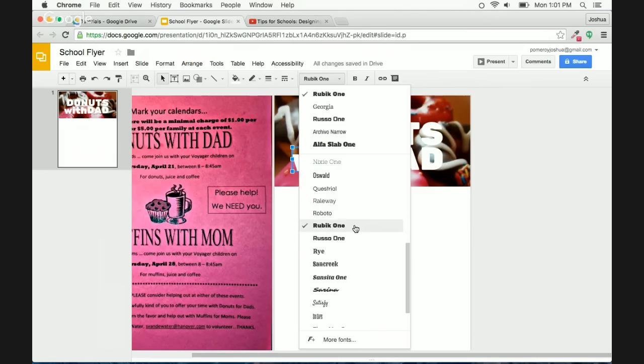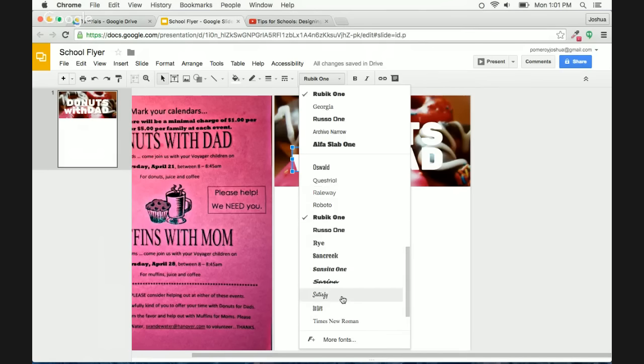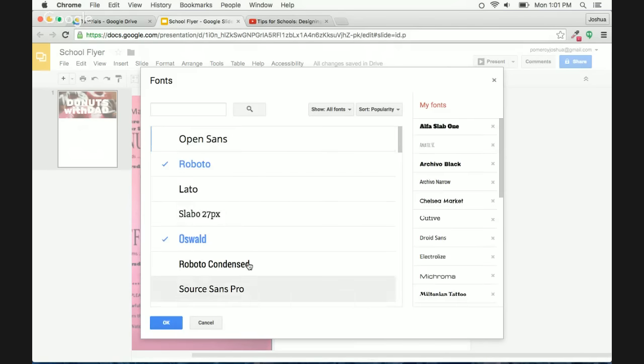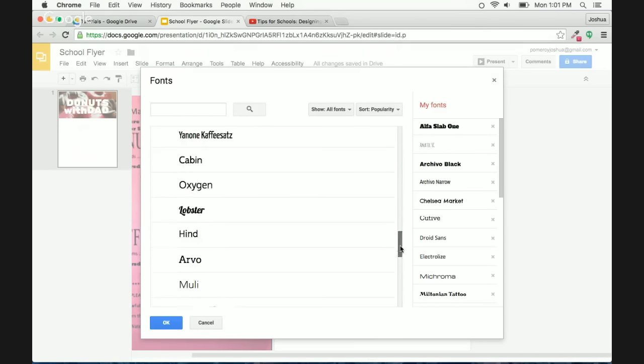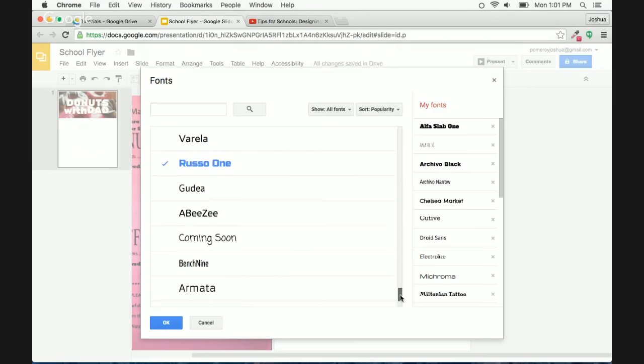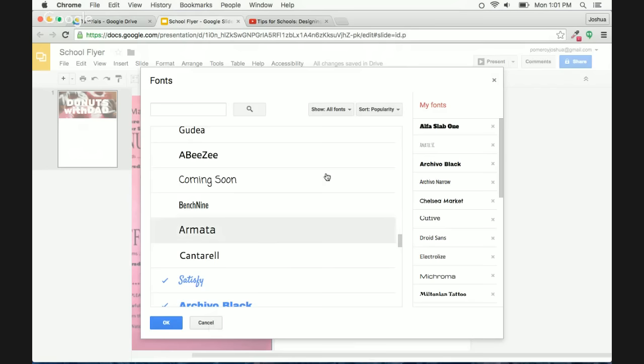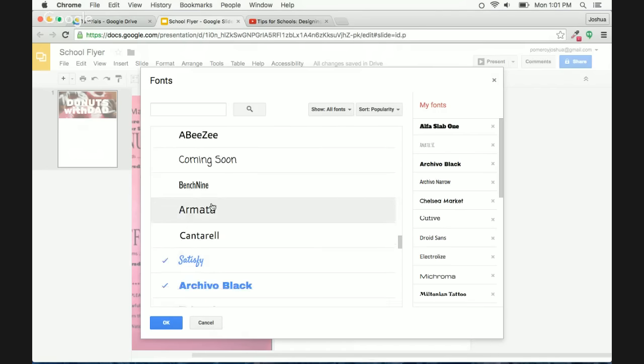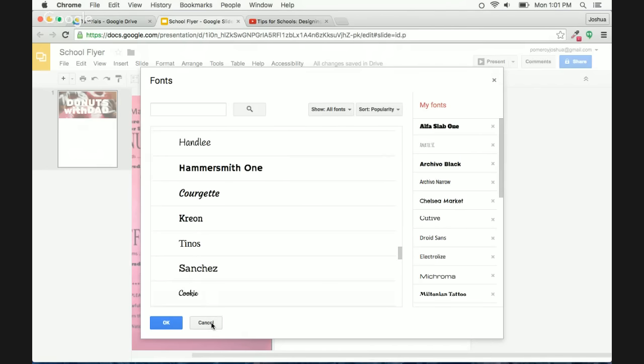And I've got several in here. If you don't have all the ones that you can see on my screen, just click more fonts, and this will give you access to a huge selection of web fonts from the Google font repository. Click OK, and you've got them just like that.